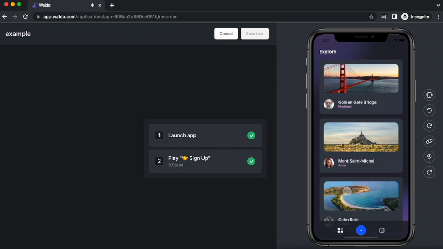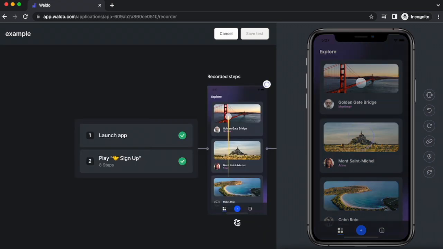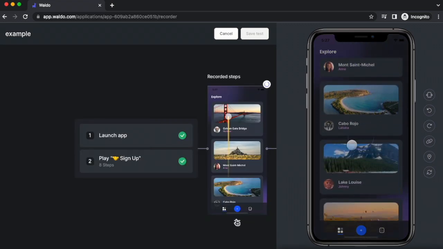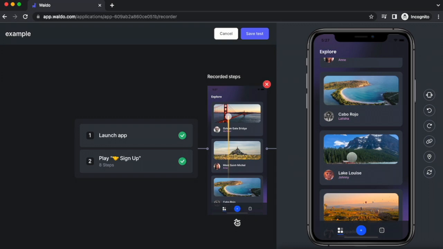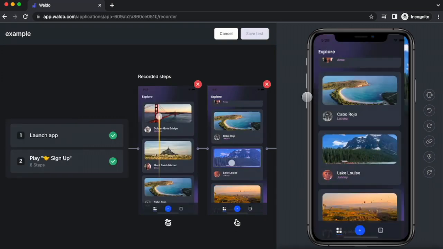To create a test, simply click through the desired user flow. As you click through, Waldo will record this flow and save it as a baseline to compare to future builds.